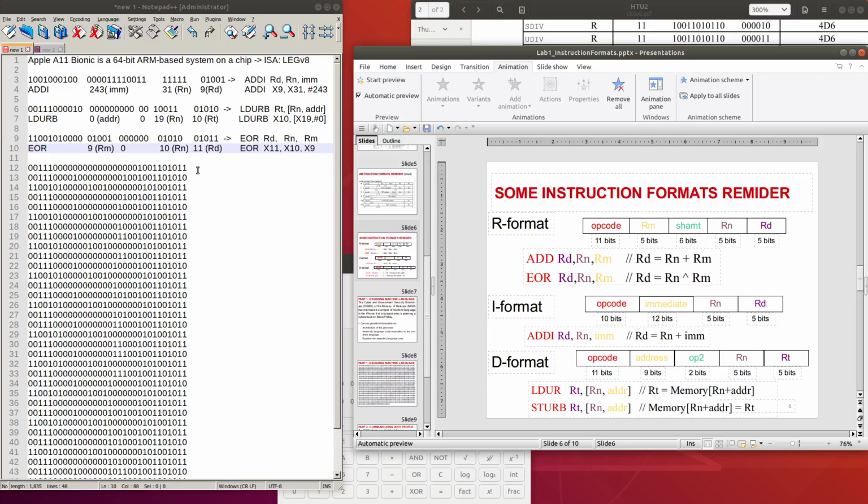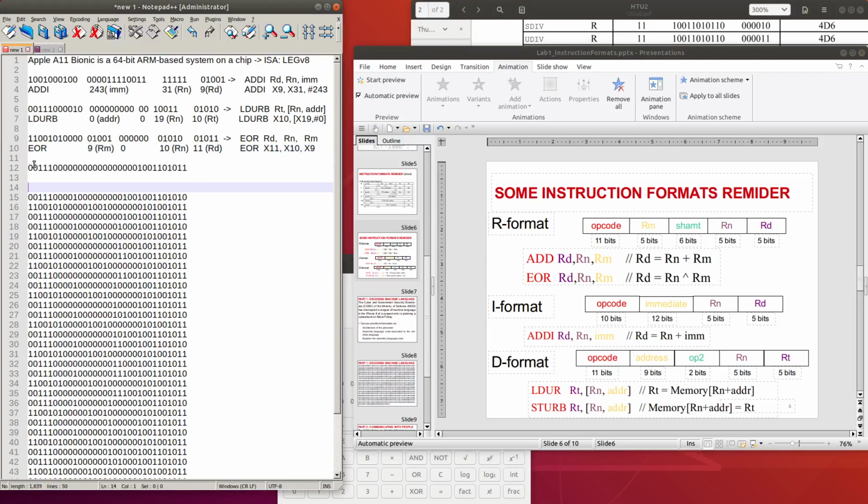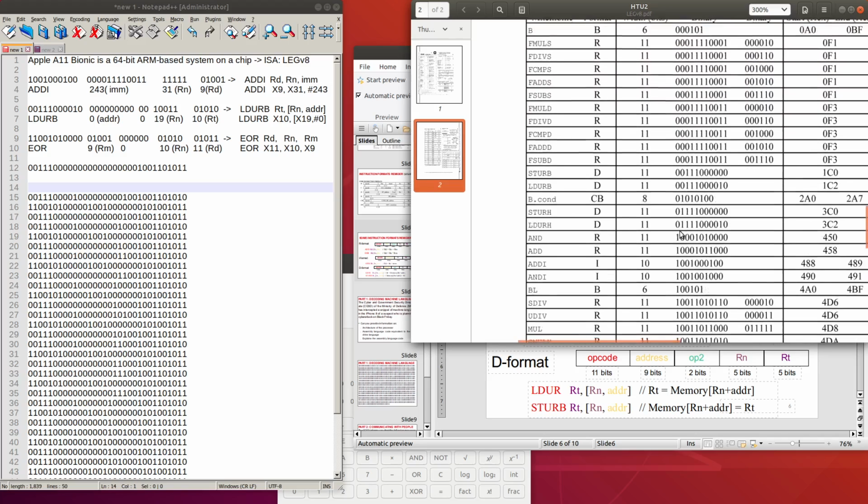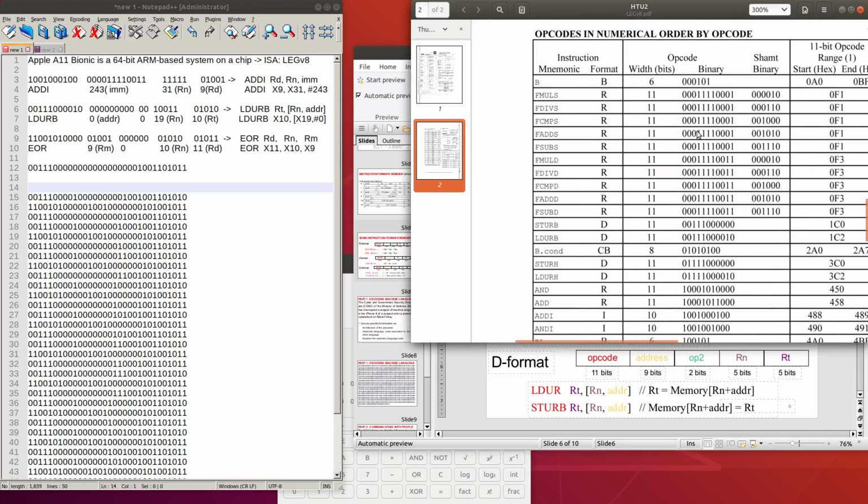Next, we will go to the fourth instruction. You can see here it is 0, 0, and 3 1, and then a number of zeros here, and then finally 1 0. So we can check it here. You can see it here 0 0 3 1 3 ones, and then a number of zeros here. You can see it is a STURB, and it is a D format.